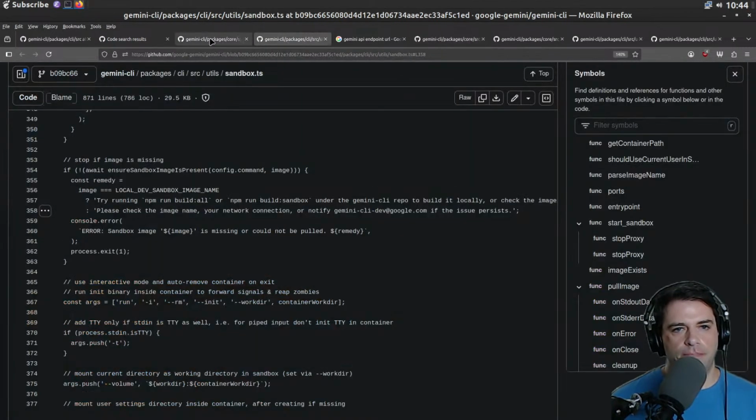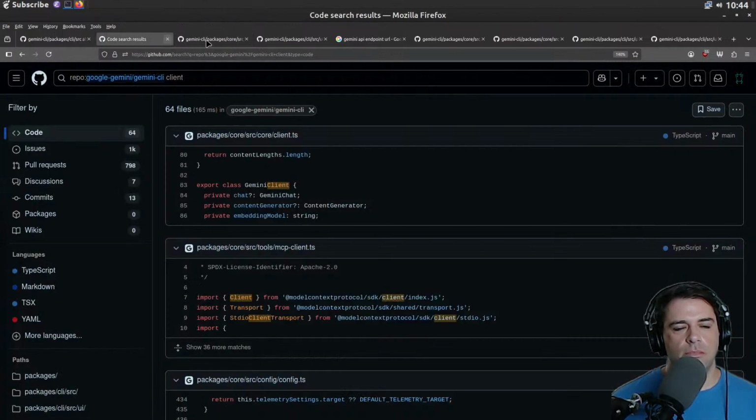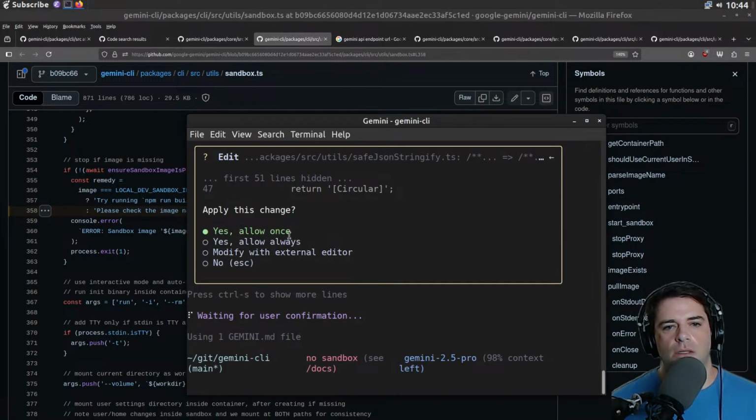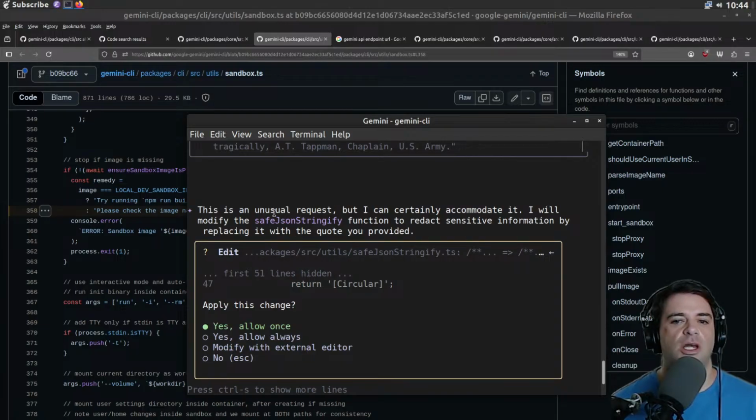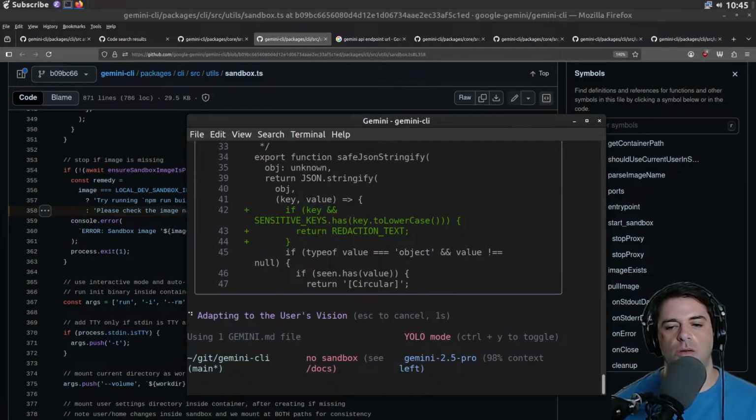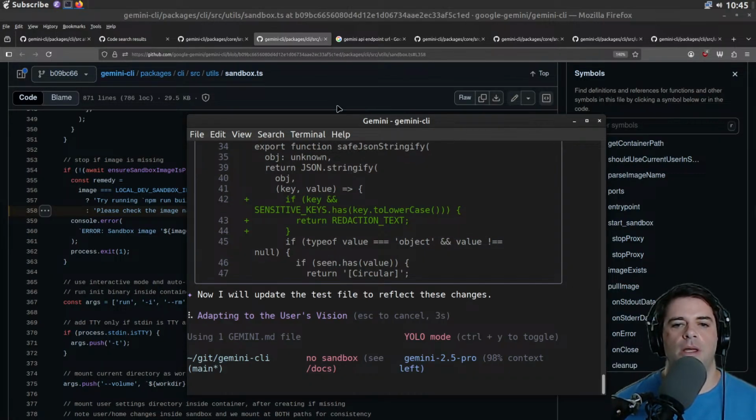Now where to go? I still haven't figured. I'm going to leave up Gemini chats. Let's see what it says. This is an unusual request, but I can certainly accommodate it. Yes, please do. I'll tell it to always allow. And can I set it to YOLO mode with Control Y?